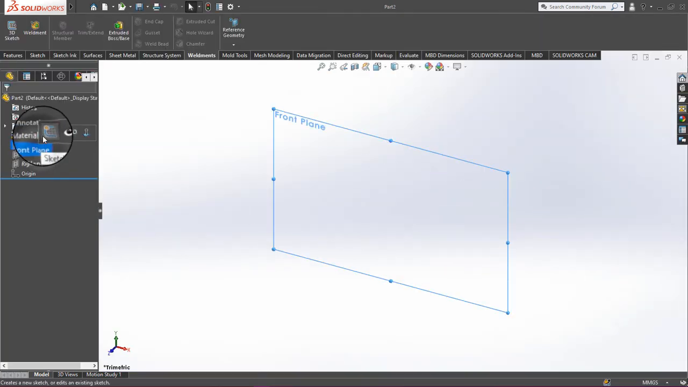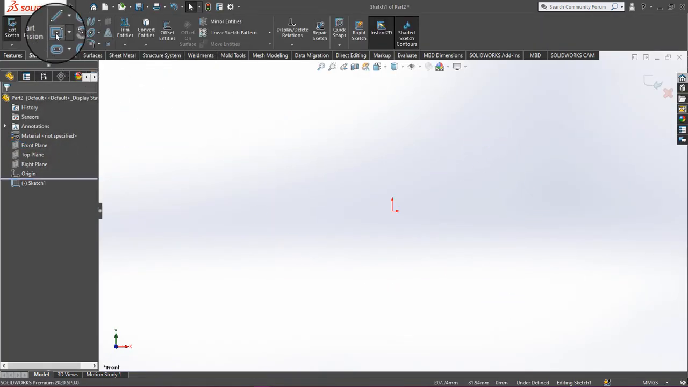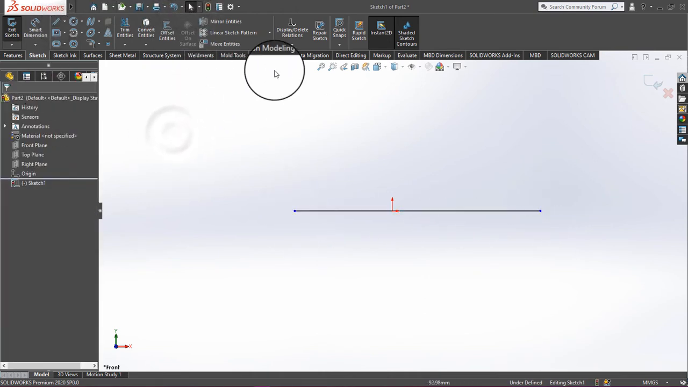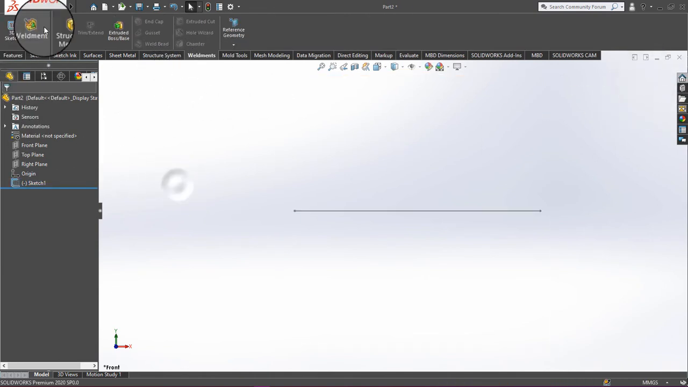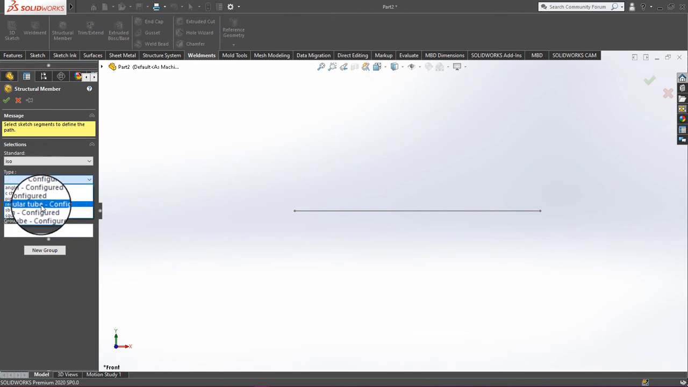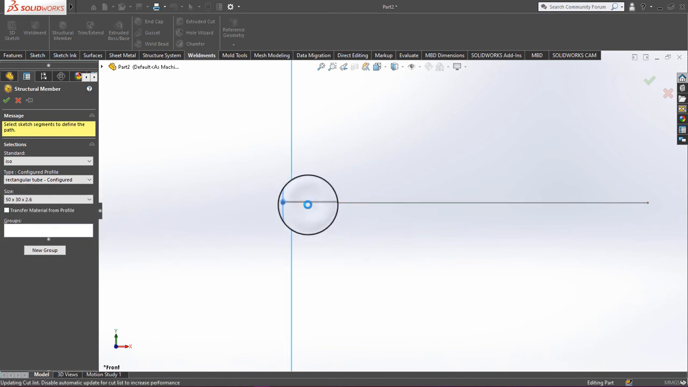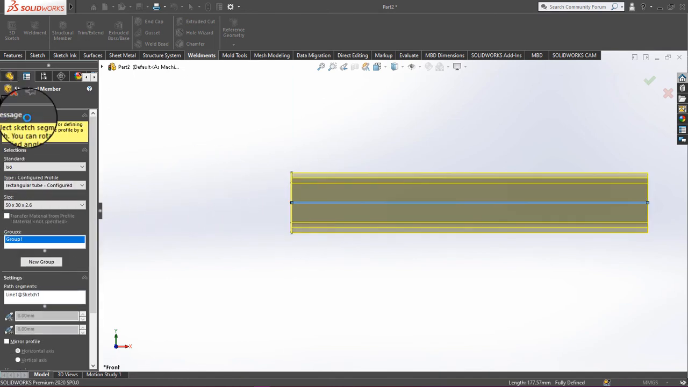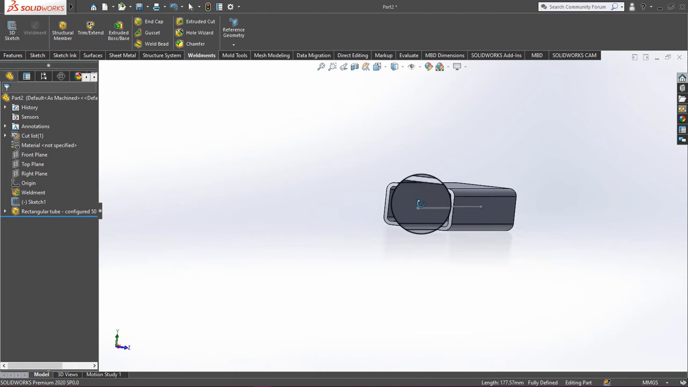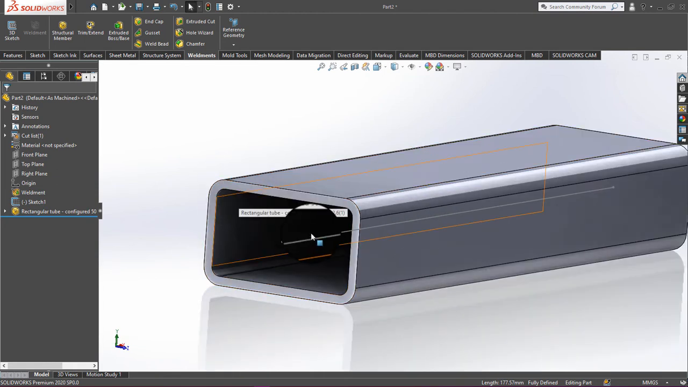For the next video, I just want to click on front plane. Okay, so here is the line. Okay, and I just want to exit from the sketch. Weldments, structural members, I want to click on ISO, and pipe, a rectangular tube, and size is about 50 by 50, and this is our line. So our tube is created, but we can see the tube is open from both ends, and we want to fix some cap here to cover this.